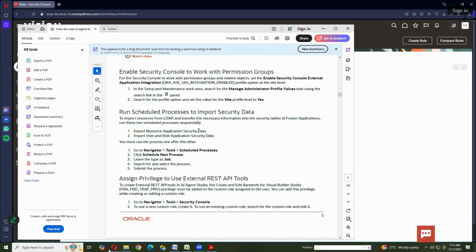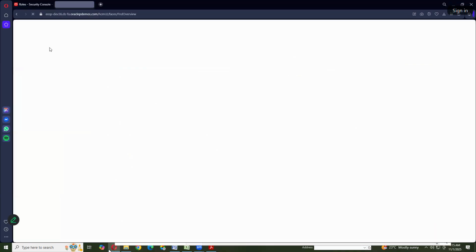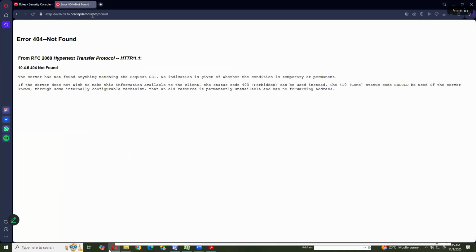So in the same way here also in Fusion, we will be receiving documentation like this. In this kind of documentation, we will have every step defined and we need to follow it. Here they have provided us with a profile option, correct? We need to go to the profiles, enable this profile option just as they have mentioned over here. I'll just do a couple of steps in this and I will leave it.